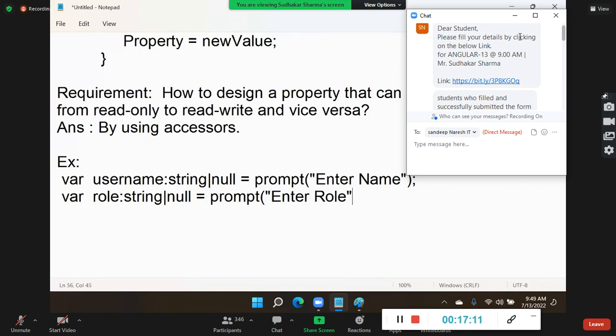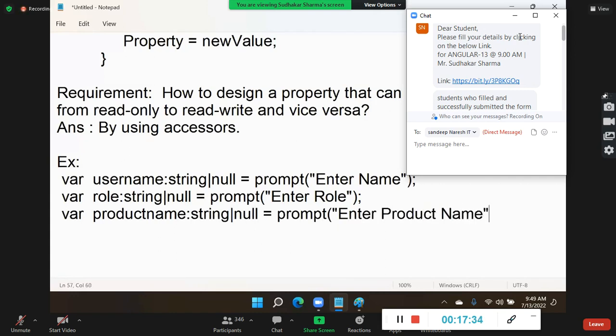Role is admin or manager or customer, like the roles we are defining. Next, we are defining product name. So product name is also a string, or what type? Null. We will define a prompt and we will write enter product name.